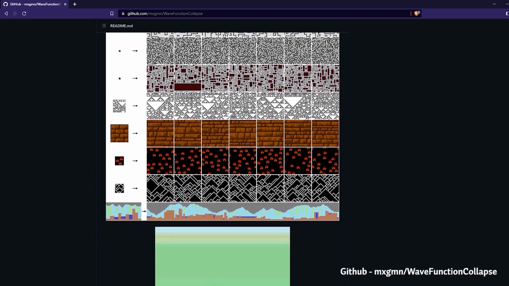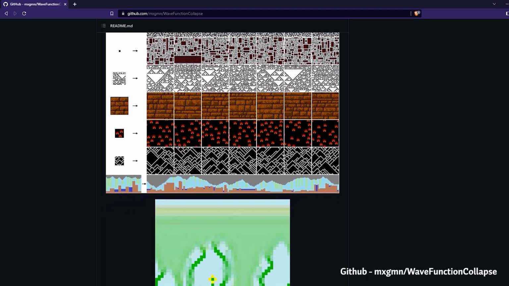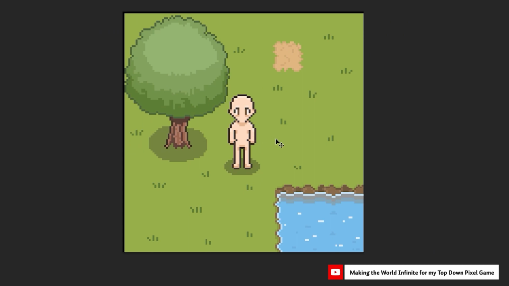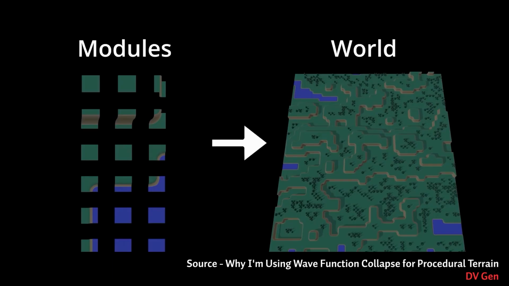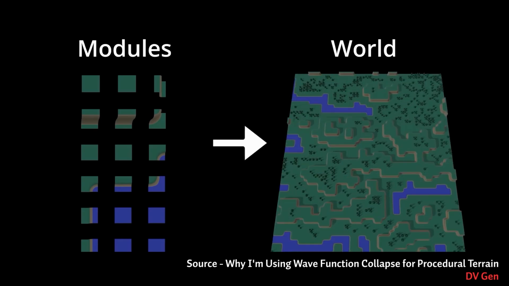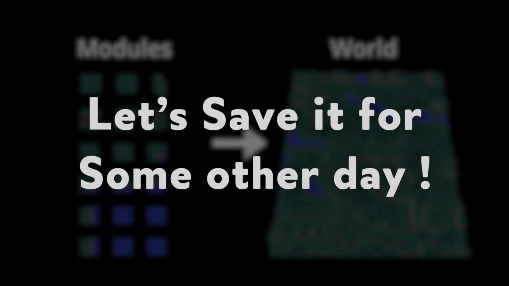Also, one bonus way of making levels procedurally, and one of my personal favorites, is wave function collapse. One of its uses is to generate that retro style top-down pixel look. However, it's limited to a finite world, which is kind of irrelevant to this topic, so let's save it for some other day.